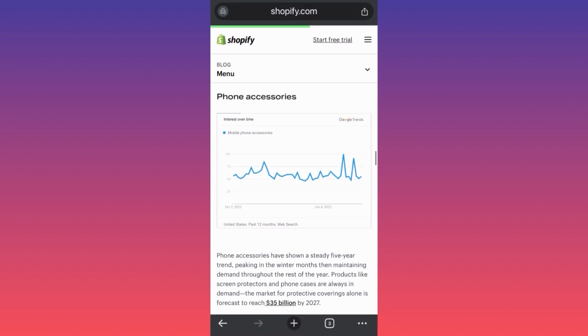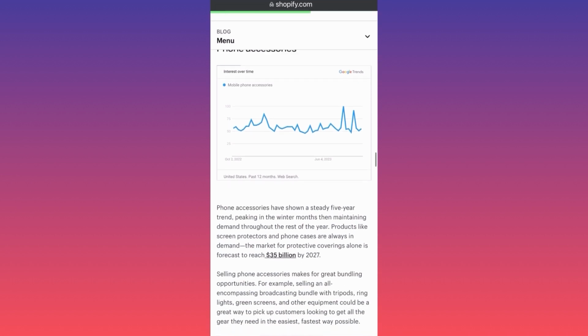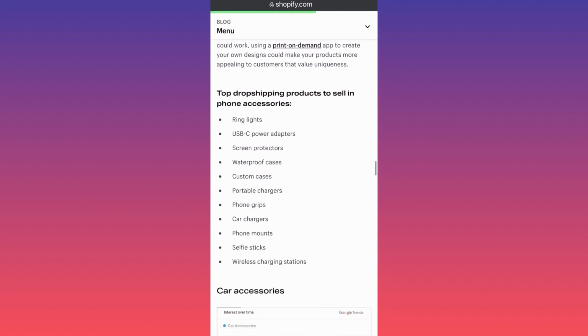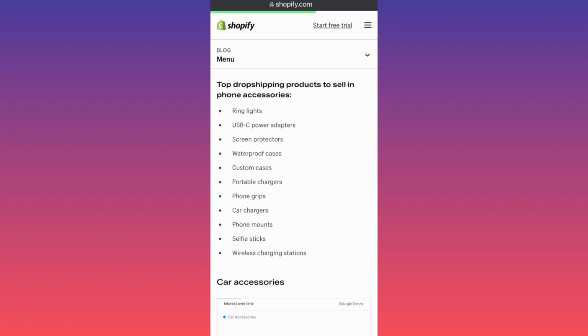The next one is phone accessories. This is nothing new. There was a peak over here, we can see, and now we're trying to bounce back from the recent lows. What are these products? Phone accessories. We have ring lights, USB-C power adapters with the new iPhone, screen protectors, waterproof cases, custom cases, portable chargers, phone grips, car chargers, phone mounts, selfie sticks, wireless charging stations.